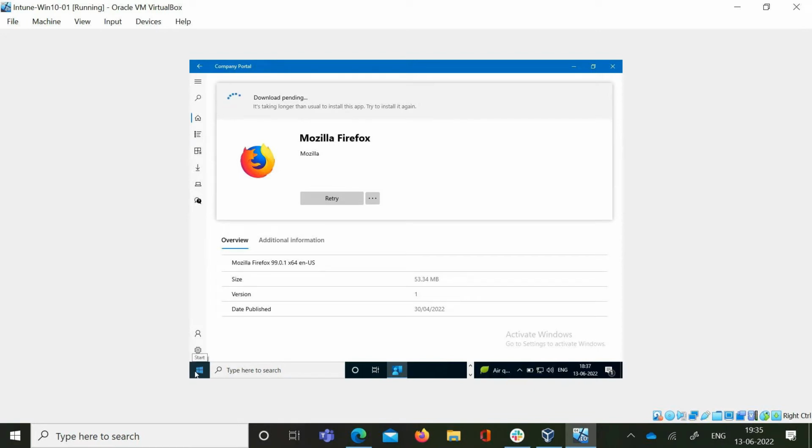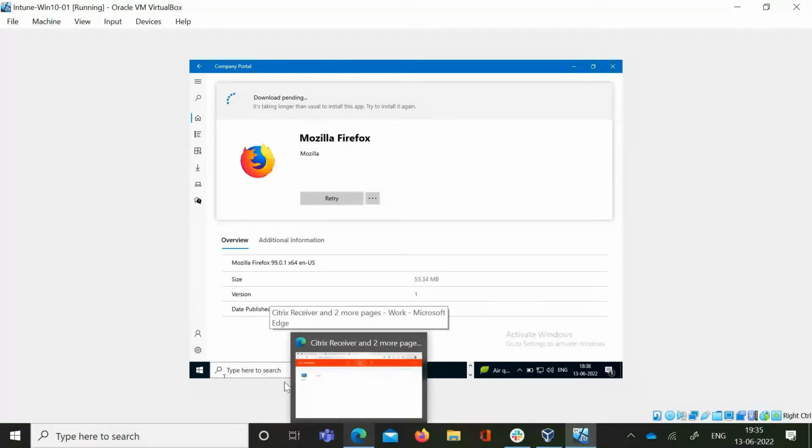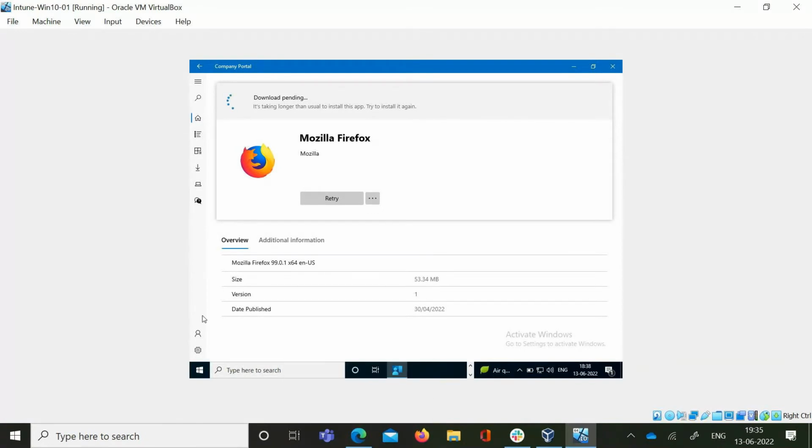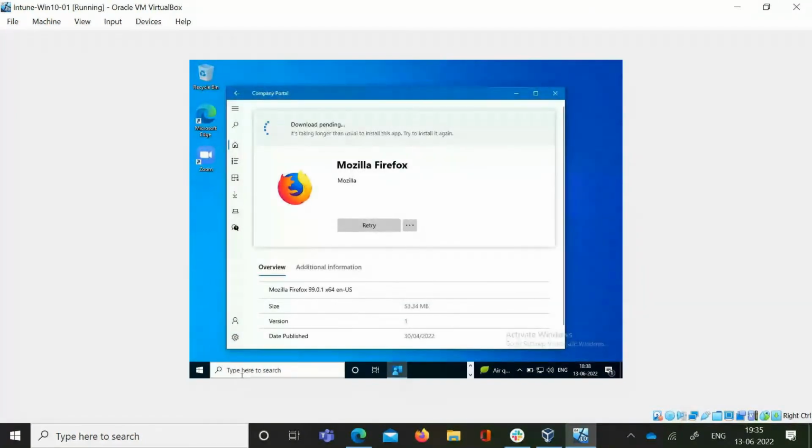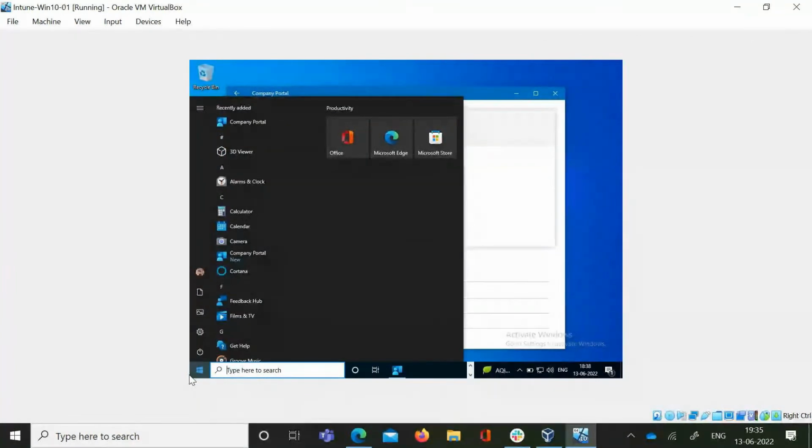All of this that I'm showing you is happening from the cloud. See, the download is pending. Now, where will it get downloaded? That's a question, right? Where is it getting downloaded? Very simple. Let me go to the C drive.